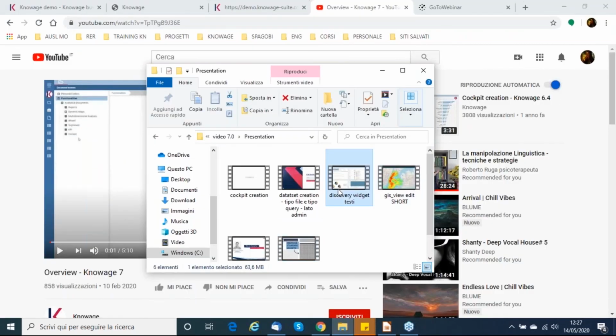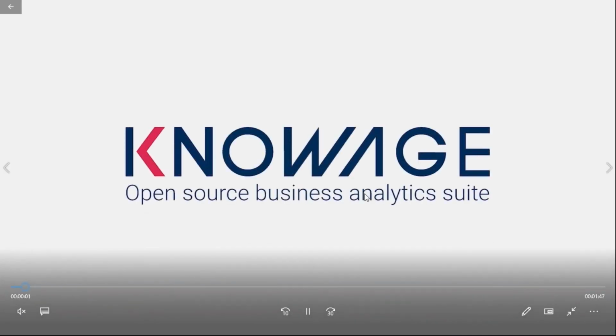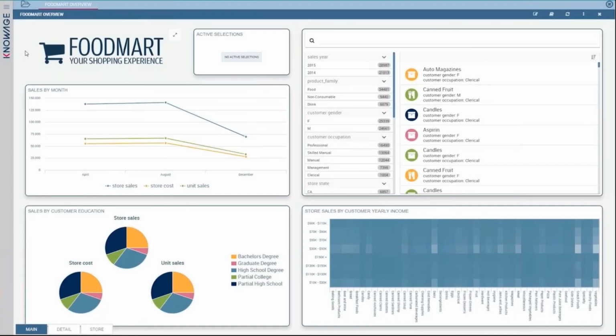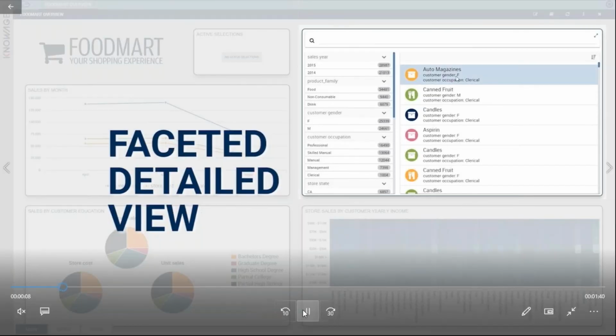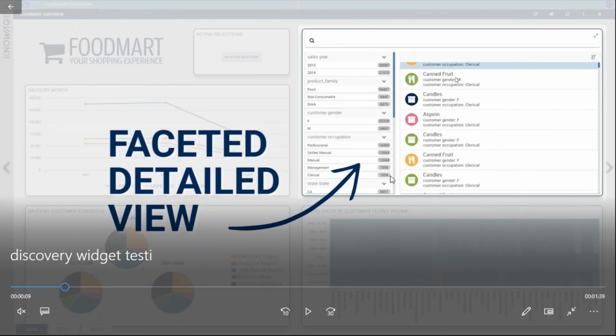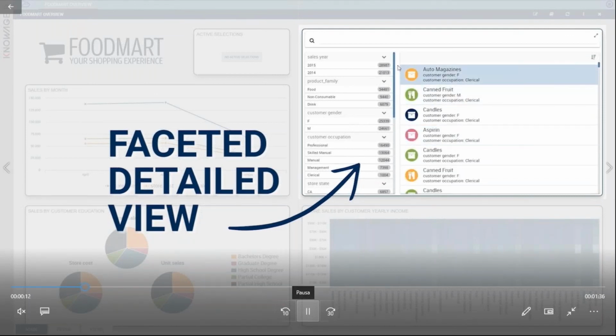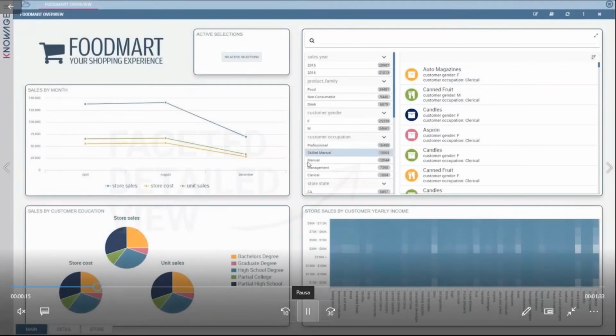Very similar, we see that in the Knowage 7 version, we have also integrated the Solr engine that allows us to perform text mining. You see that we have a faceted detailed view thanks to Solr. And the reason to use this kind of widget is that the text research is very, very quick.